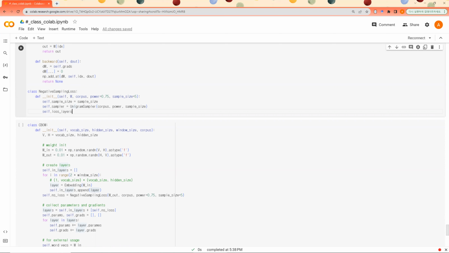Loss layers. Here, we are not going to use softmax loss. However, we are going to use sigmoid with loss because we are using binary logistic regression rather than multi-class classification. We're just using sigmoid with loss, for the number of samples.